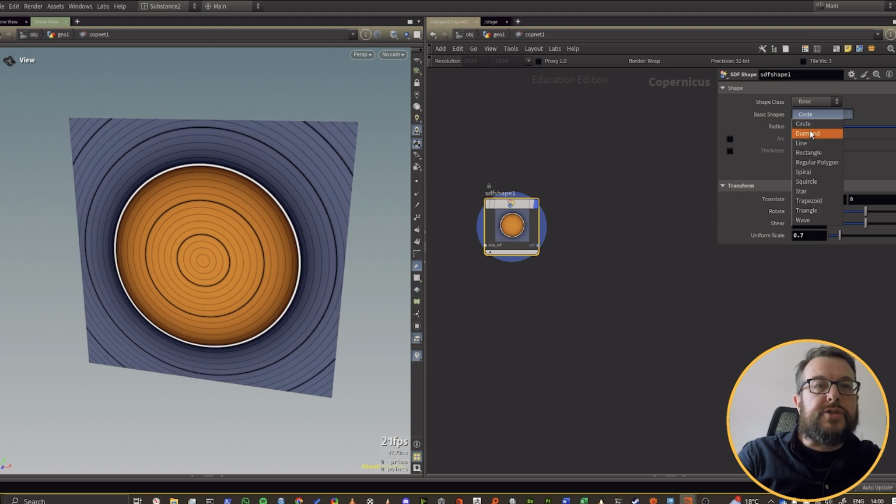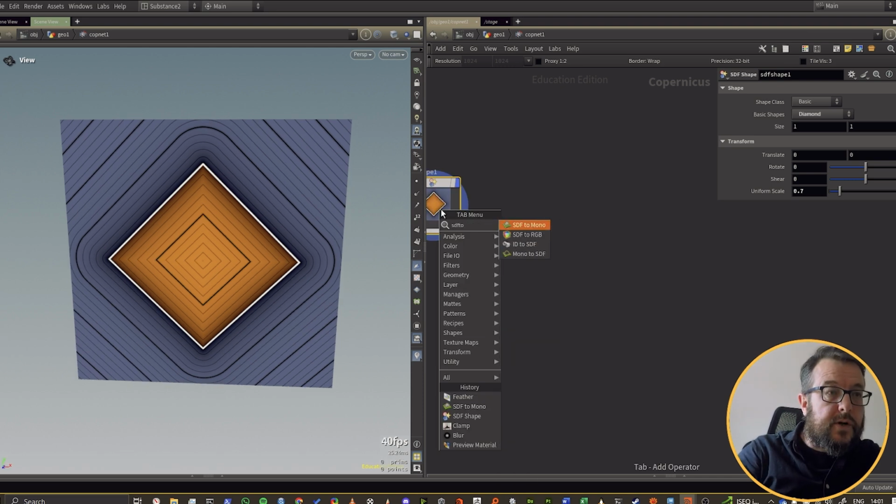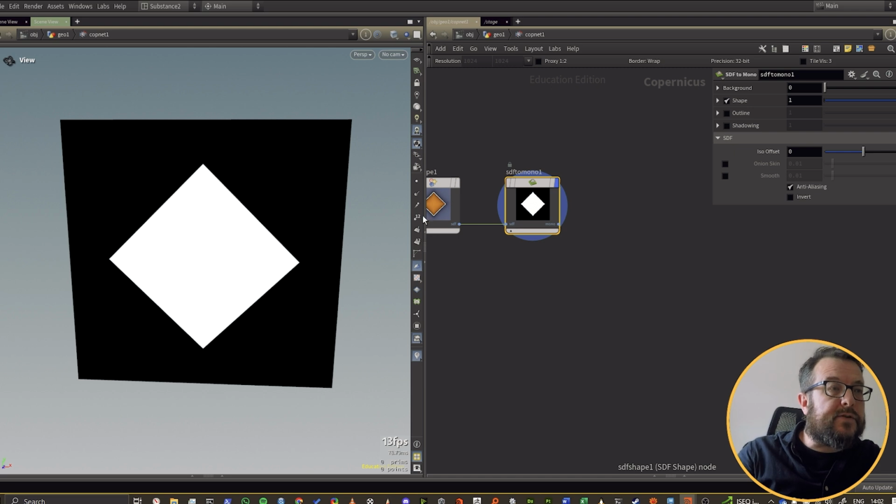And now if I change over to one of the other shapes, like diamond, instead of being at the edge, it has some padding around the outside. Often we will try and turn that into pixels, and we can use an SDF to mono to do that, and then go off and do all our compositing tricks.